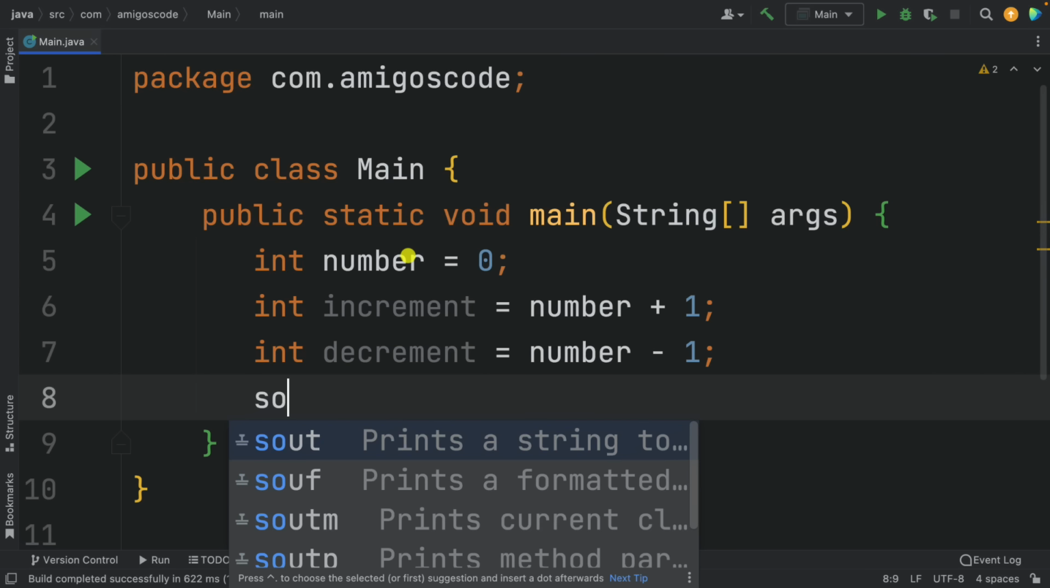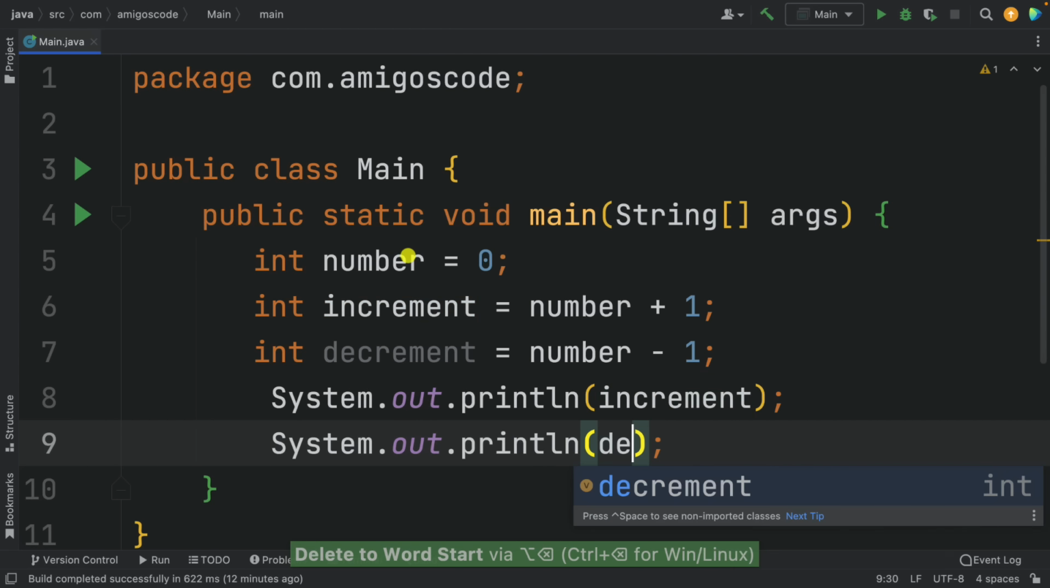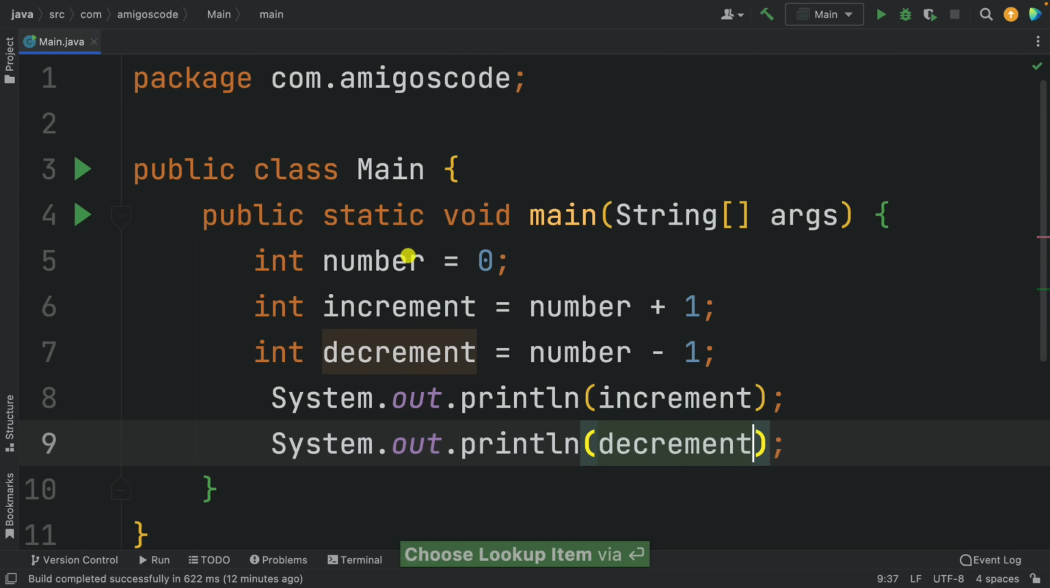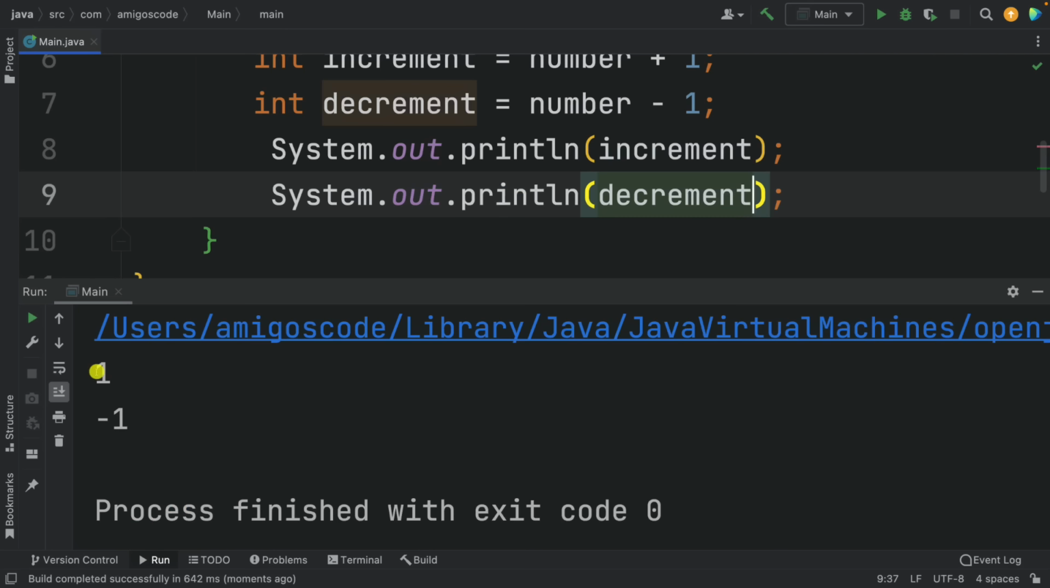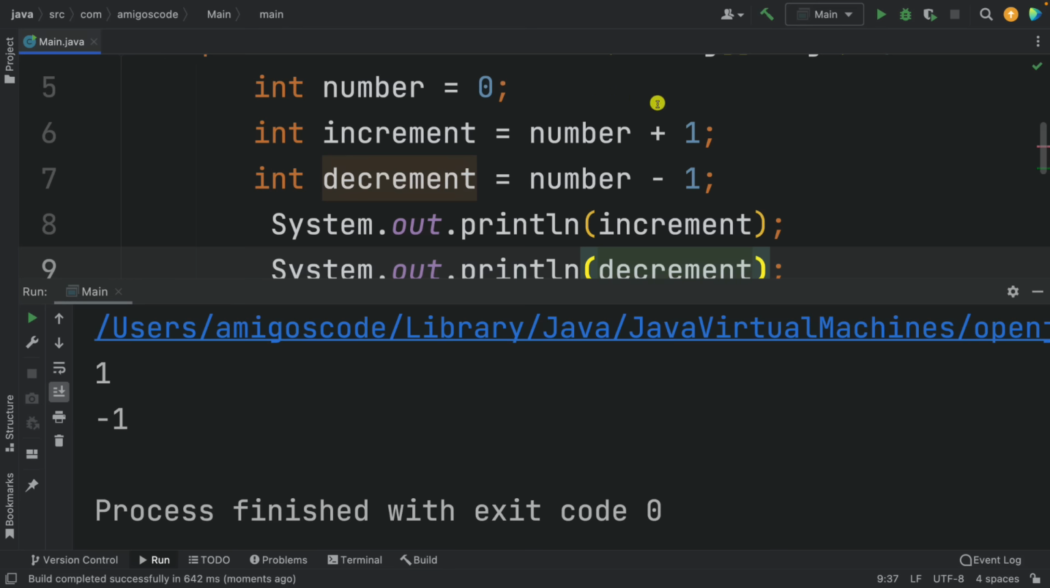If I print both numbers, so SOUT increment and decrement, and then run this, you can see that we have 1 and then minus 1. So basically we started off with 0, 0 plus 1 is 1, and then if we want to decrement, 0 minus 1 is minus 1 in here.